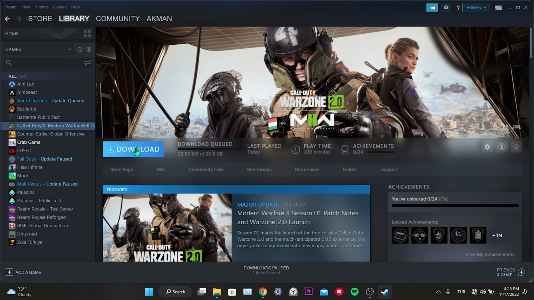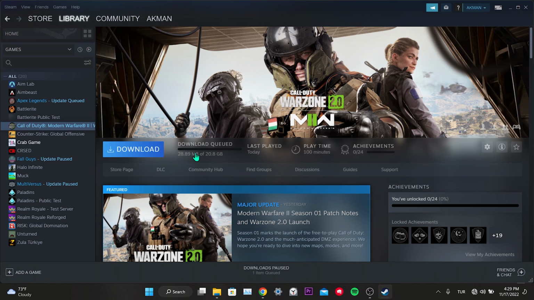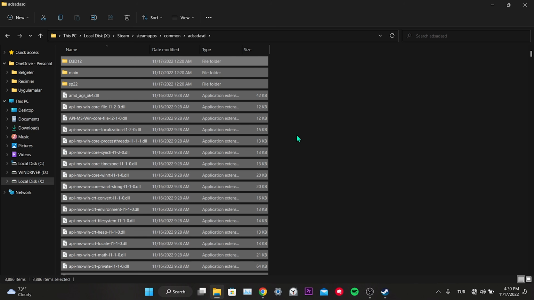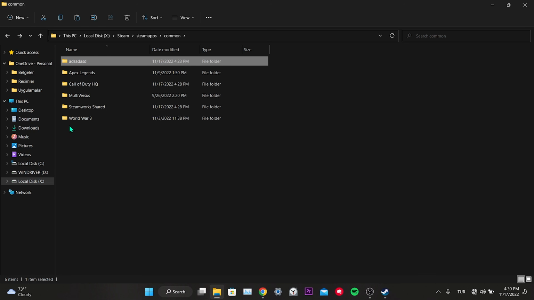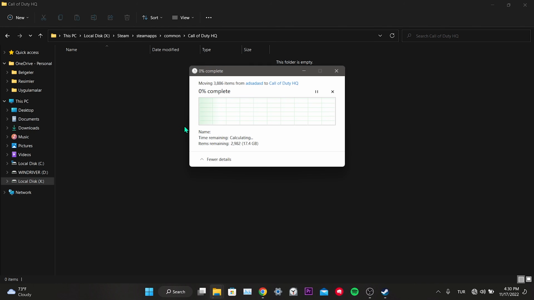We stop the download. After the game file is created, we right-click on the download we started. Click on Manage and uninstall. Before clicking Install, we select the game files we have copied and cut them with Ctrl+X. Then we click on the Call of Duty HQ folder that Steam has just created. Here we paste the files.